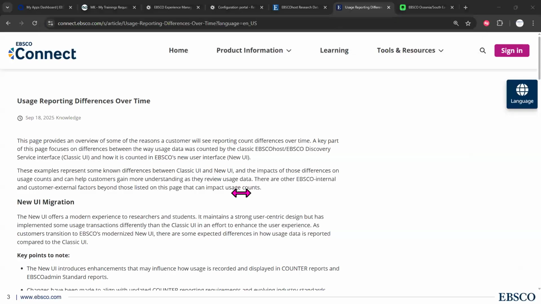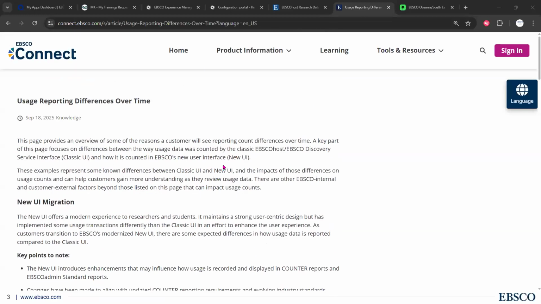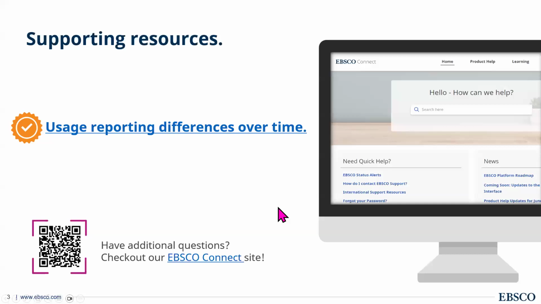So this will just go over essentially some things that you might notice when you're comparing usage between your classic interface and the new interface over time. And there's a few things to note. So this guide is a really good one to have handy so that you've got all the information there. But our session today will be going through these changes in detail.